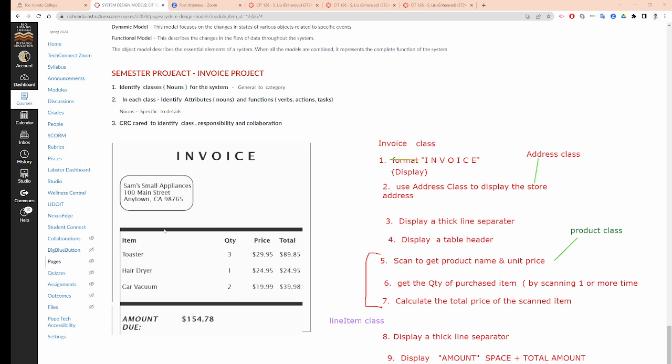After that, I will display this thick line separator. This can be done by the invoice class. Then next, I can write this table header. It can be done by the invoice class. Now notice I have 3 items. When a cashier scans, so scan it, I got the toaster and I get the unit price. It's not done by the invoice. It's done by the product class.